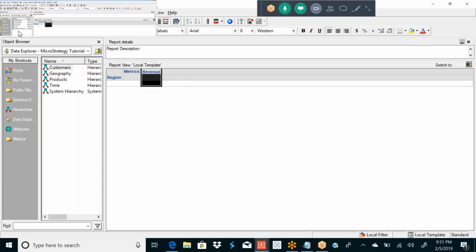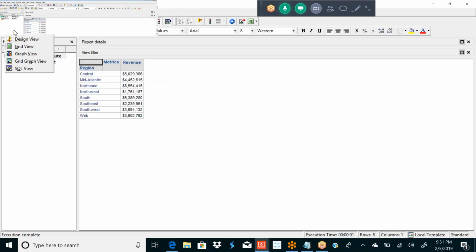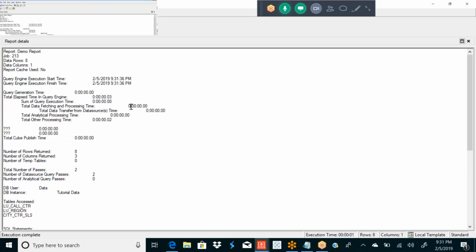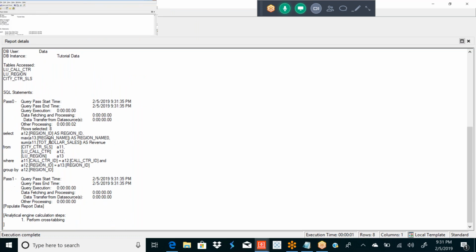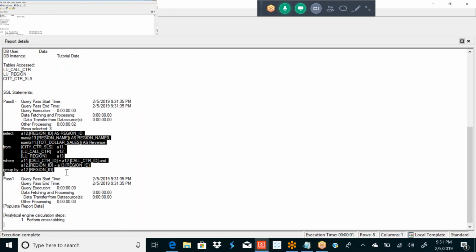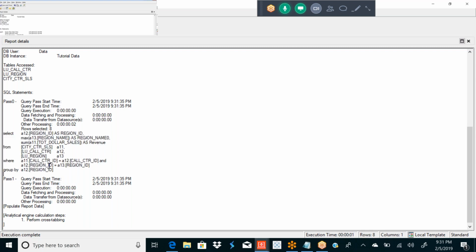As soon as you click on run report, here is what happens at the back end. It takes some time. During that time, your tool is going to create a SQL. The first step is that it creates a SQL, and this particular SQL is fired against your data warehouse, and from the data warehouse it retrieves the data.